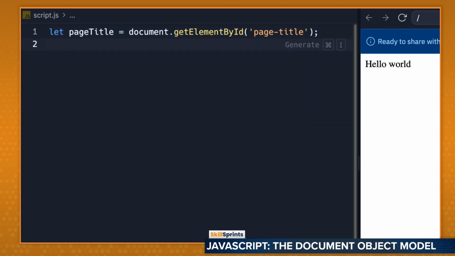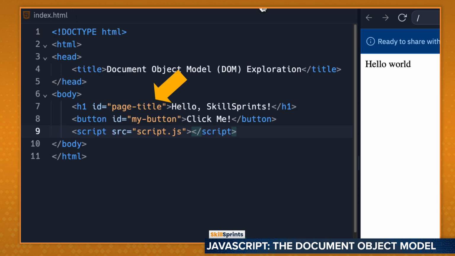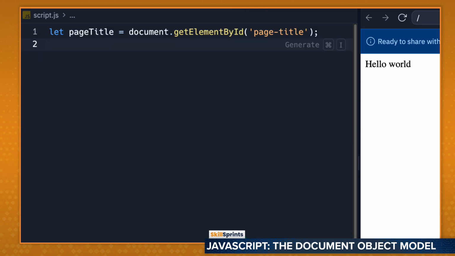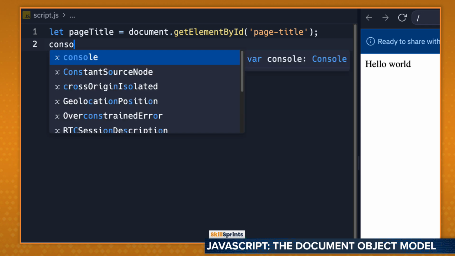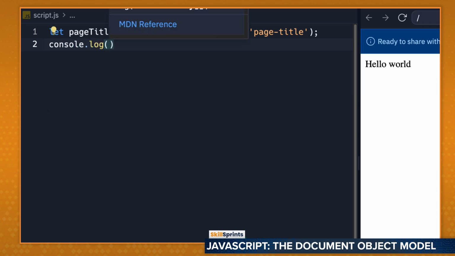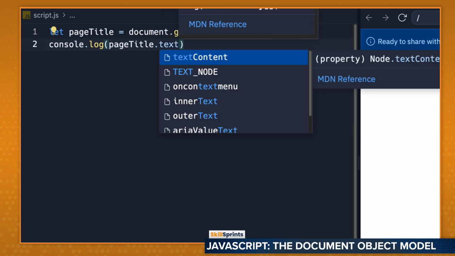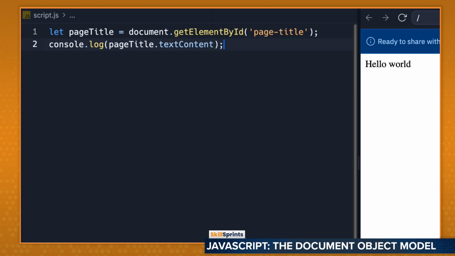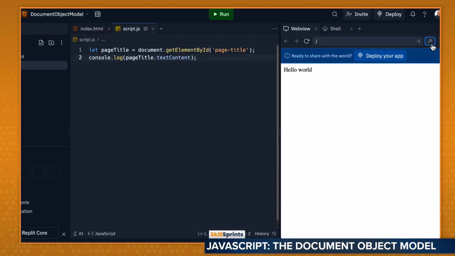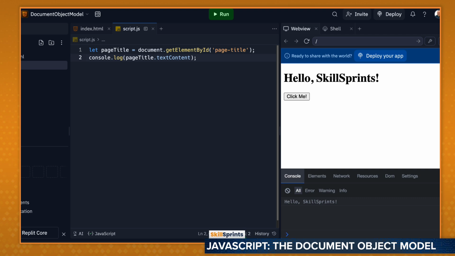As a reminder, let's look at the HTML. And there on line 7, you can see H1 ID page title. Now that I've created a reference, I can actually access that element through JavaScript. We can use console log to get started. So from the page title object, I'm going to access the text content property. Let's go ahead and run this and see the results. And there you can see the text Hello Skill Sprints.